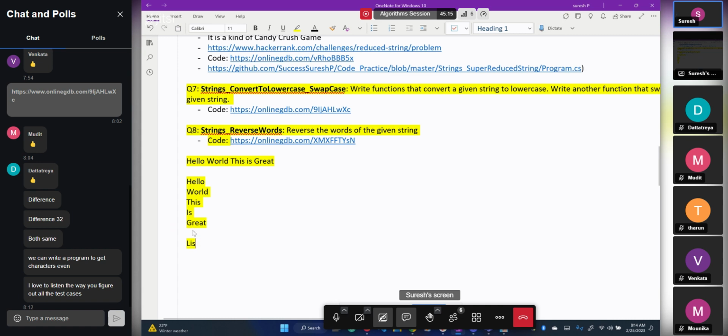Let's say ls. You put all the words in that ls, and then count. What is the ls dot count? It will give you 5, right? Okay, now you got the list, you got the count.